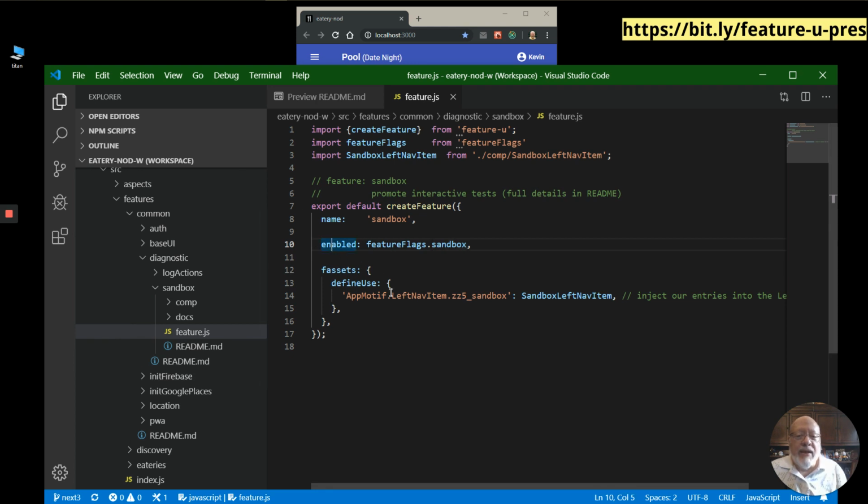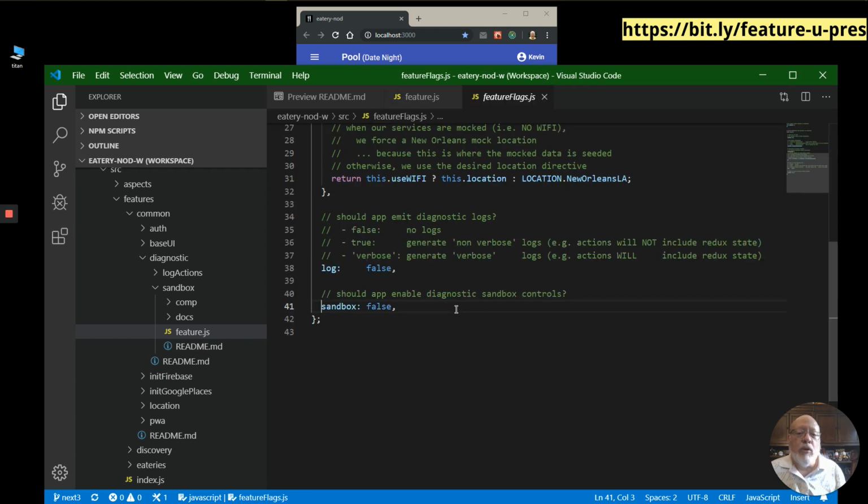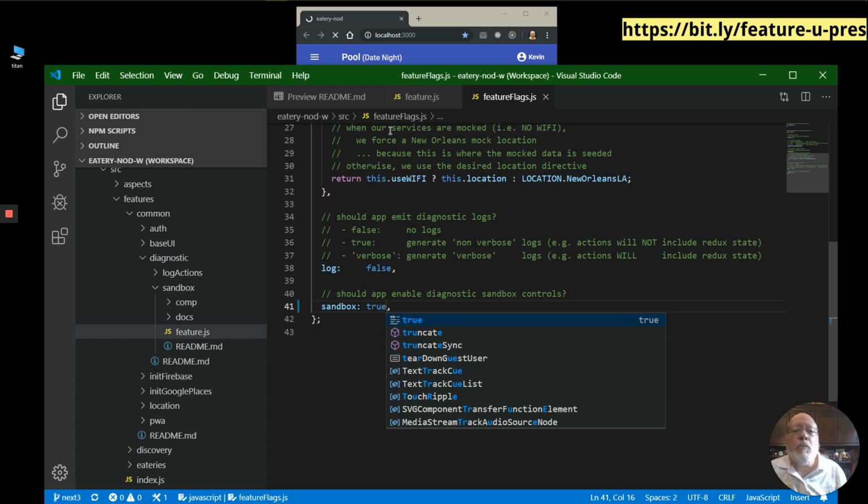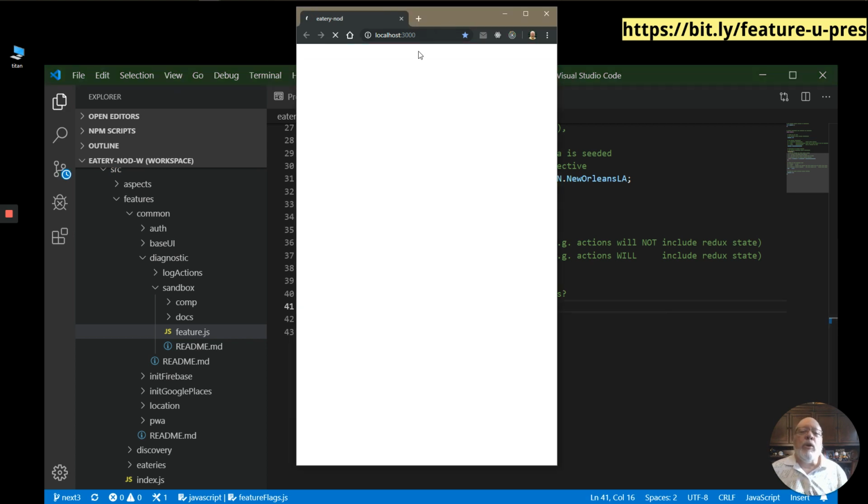So here is the enabled property. It's enabling it when feature flag sandbox is defined. So if we load up the feature flags, here is, in fact, the sandbox. If we enable that, the system rebuilds.